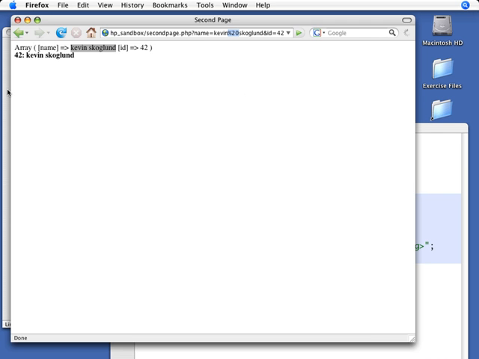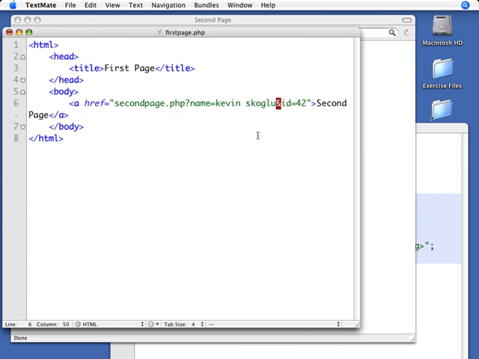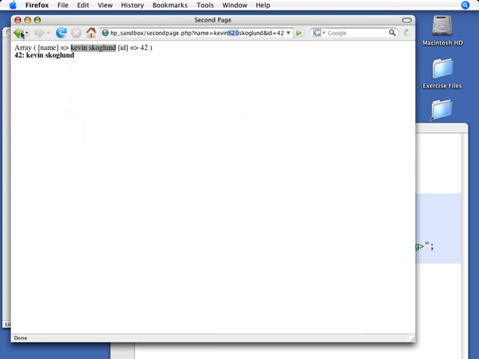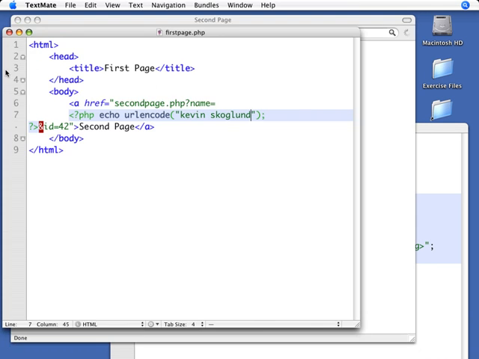Now, if I had encoded that instead, I'll just undo a couple steps here so I can get back to where I had all that PHP code, and I instead put Kevin Skoglund in there. It still works just fine. Let's go back, reload it. And when I click on second page, this time it actually applied my URL encoding, which is a plus sign as a space instead of the %20, which is the default server's way of encoding it. So don't rely on your server to do it for you. You want to encode these values.